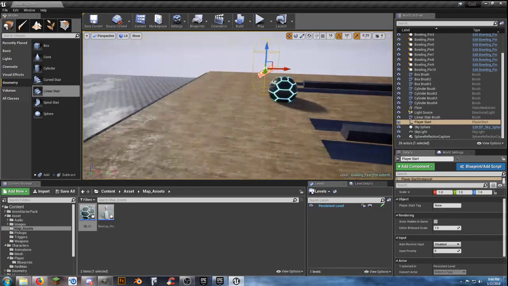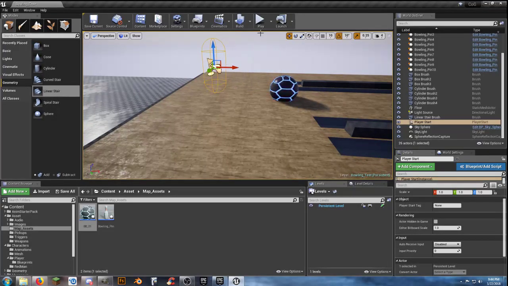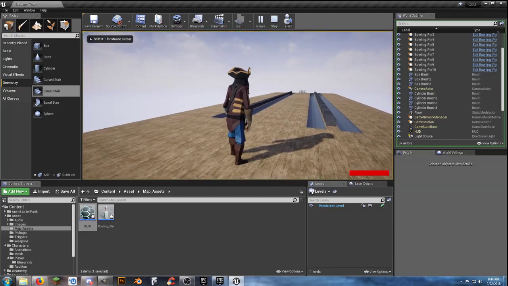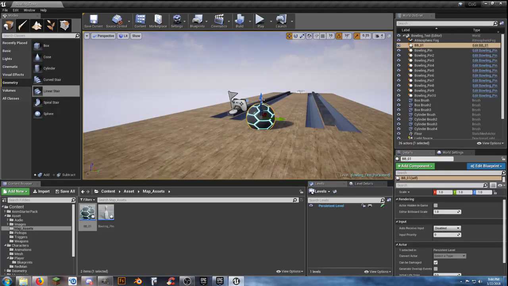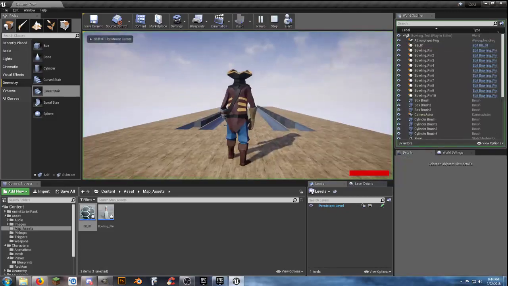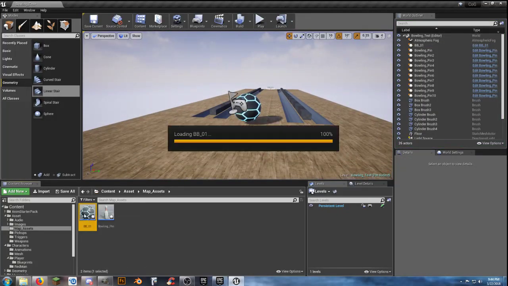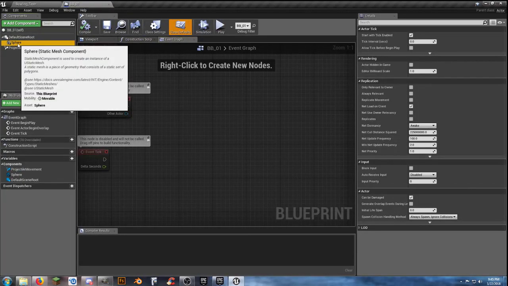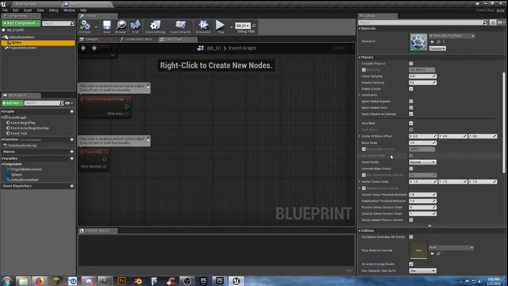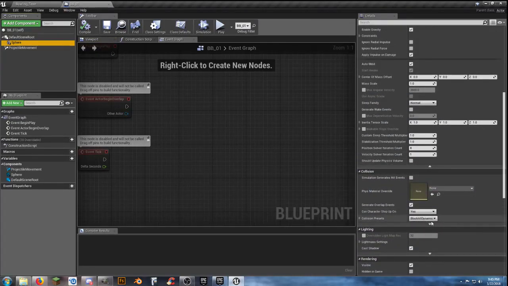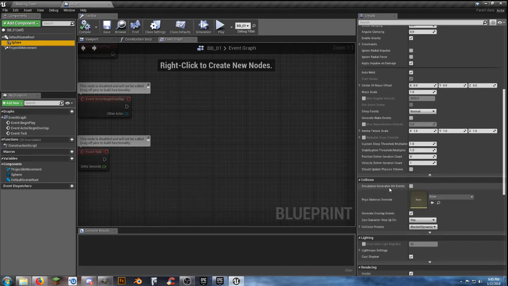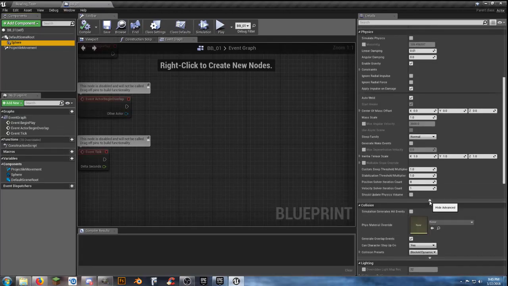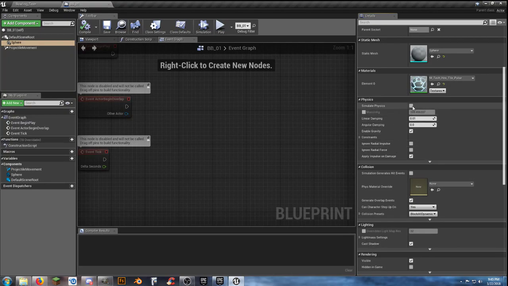So let's actually move our dude back over here. Okay, so I can see also that it automatically went through the ground there. So we need to go ahead and look at that real quick. Let's check the sphere, make sure it's got all this collision turned on. Yes, yes. We don't need to look at that. Simulate physics. Let's try that and see what happens.